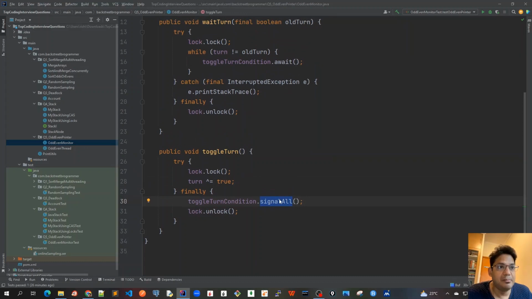And once it runs it, now it signals all. So the signal all is important here, because this await and signal are the conditions through which the odd thread and even thread are coordinating with each other. So once the odd thread is done with writing, it calls toggle turn, it changes this turn to false, and it will signal all, which means that the even thread which has been waiting initially on this await method will get a signal to awaken and then proceed further.